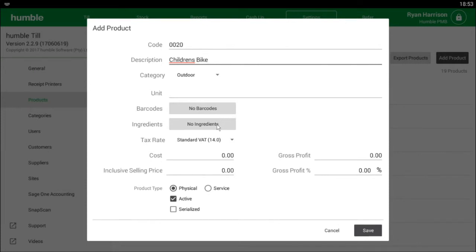Ingredients is used to build a production or bundle from other products in Humble Till. For example, in a bicycle store, you may want to bundle a children's bike with a helmet at Christmas, or do it at a special price.